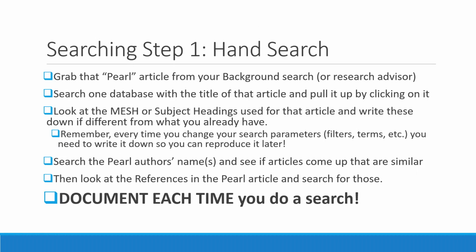Okay? You can also use the MeSH or subject headings that that article used and use those for your search parameters. And don't forget, every time you change your search parameters, write it down so that you can reproduce it later. You can also look at the Pearl article and search for the authors' names to see if something comes up that's similar. Oftentimes people have a research agenda and they've done a series of articles on a topic. Then you're going to look at the references in the Pearl article and you're going to search for those as well, which we talked about a little bit earlier.